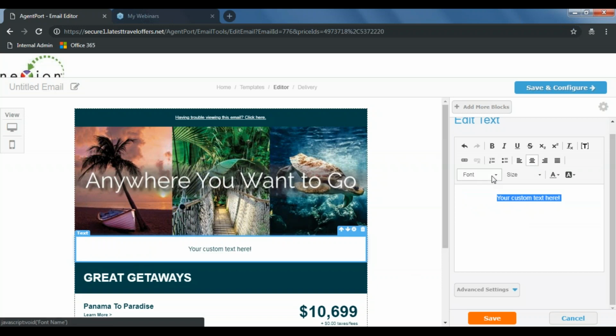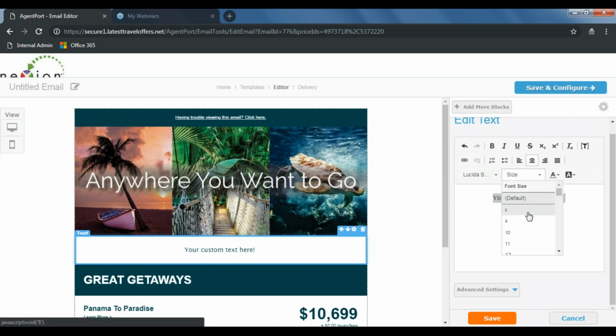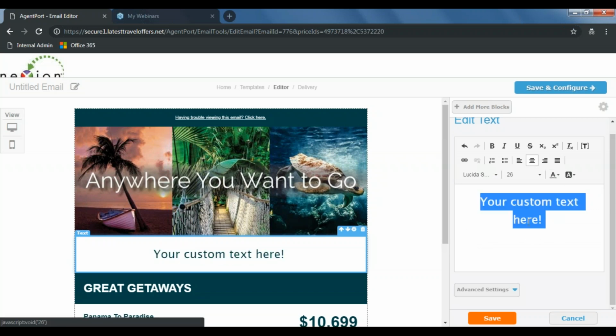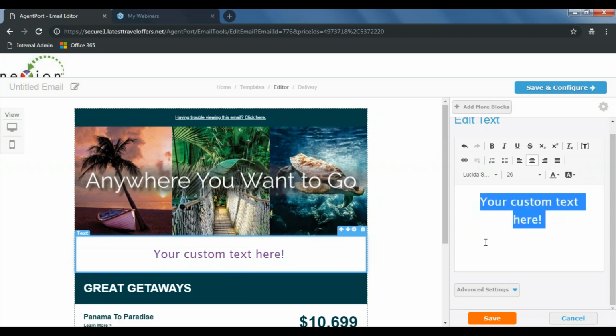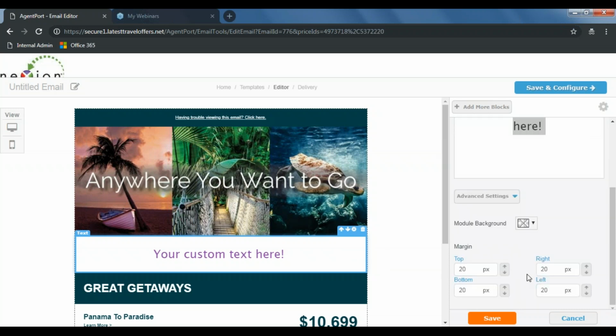I can do all sorts of stuff. I can change my alignment. I can change the text. I can change the size of my text. You can see it's changing over here. I can change the color if I want to. And then I can also go into advanced settings, and I can change the module background.